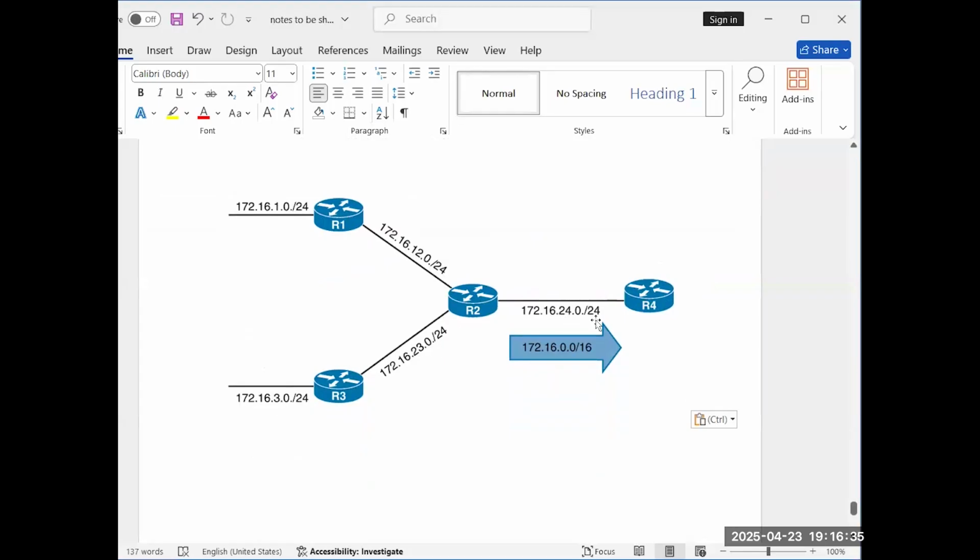172.16.3 and 16.24. So if you see, all the networks in this EIGRP process come under the 172.16 range only, not beyond that. Okay, so what is the best way to summarize? The best network we can use is 172.16.0.0/16, right? So 1, 3, 12, 23, 24 all come under this range only.